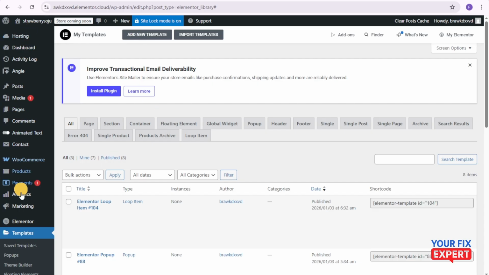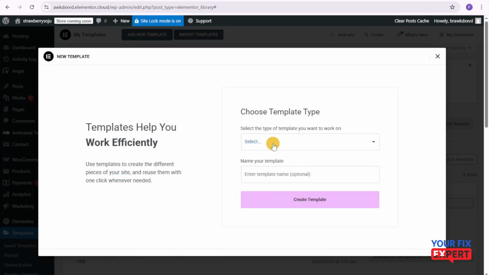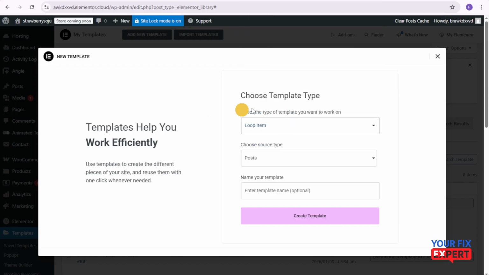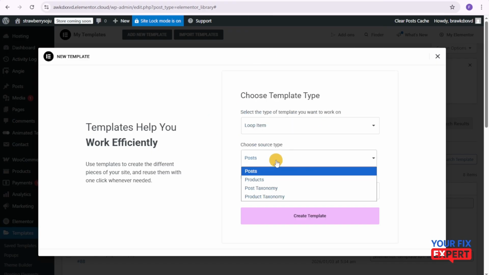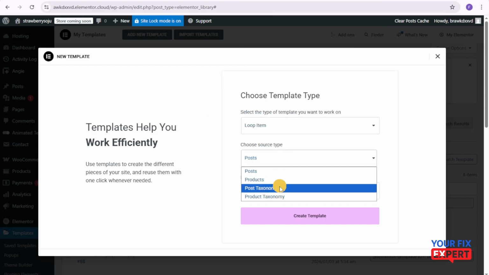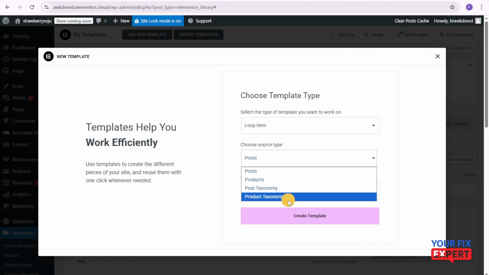And then from here, we're going to look at this left side panel and then select templates from there. Now from here, you're going to click on add new template at the top of the page. And then we're going to select a loop item as a template. We're going to choose the source type. We can do post, products, post taxonomy, or product taxonomy, depending on what you want. I'm just going to choose products for this one, and then we can also name this loop.